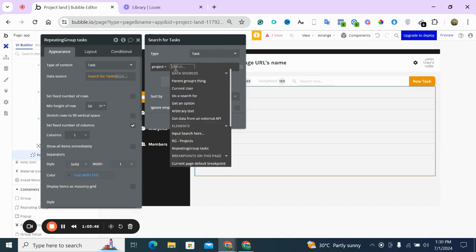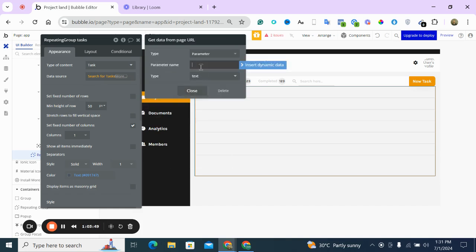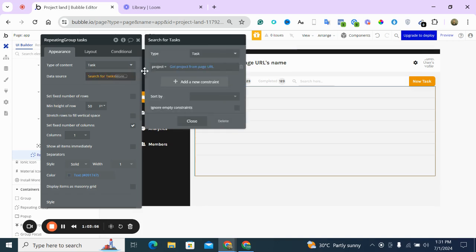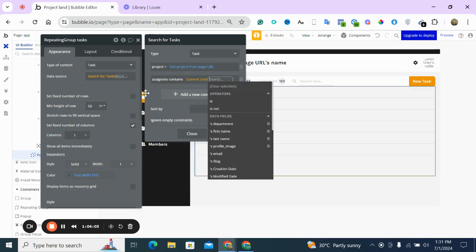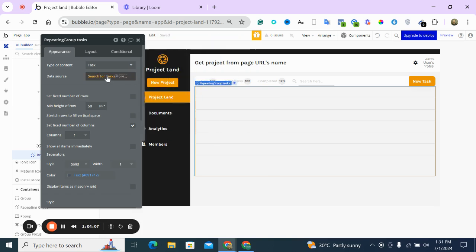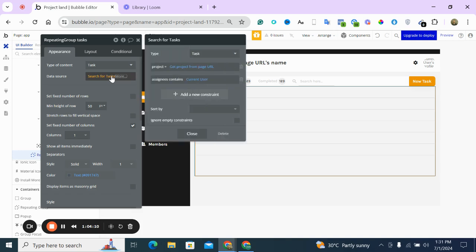So how do we get the project now? It's the project that's on the URL. Get data from project, so that's project. But that's not all. We also want the task where the assignee contains the current user. So we just don't want any task. You don't want just anybody to be seeing any task. We want them to be seeing a task where they are basically contained, it contains the current user. It contains them. No, it pertains to them.